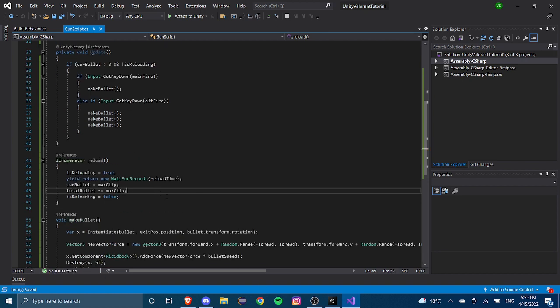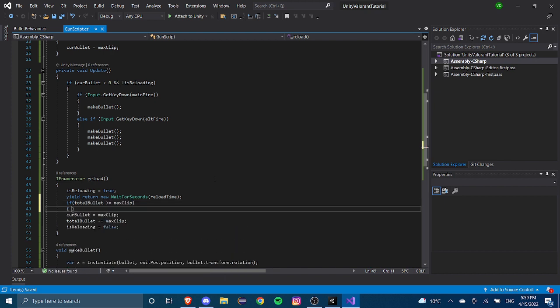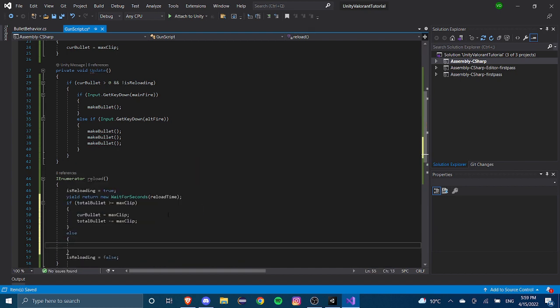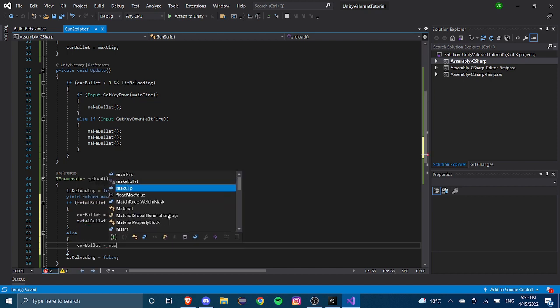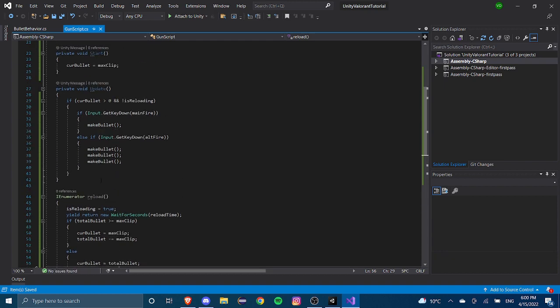But you might be wondering what happens if we only have like 5 bullets left and we can't fill a clip. Well, then we're just going to create an if statement here, asking our script whether our total bullets is greater or equal to our max clip, and if it is, then we are going to run this code. Else, we're going to set current bullets to be equal to total bullets, and then we're going to set total bullets to be equal to 0. And yeah, that's pretty much it.